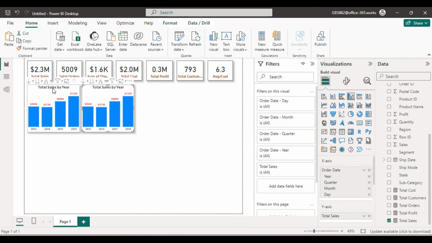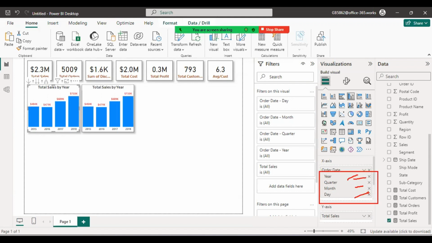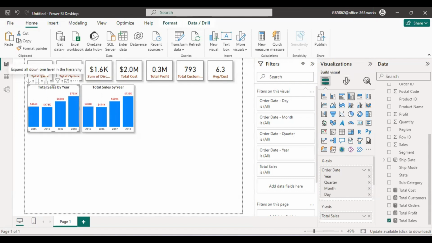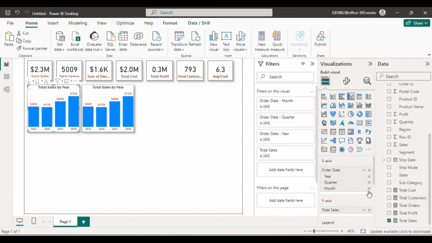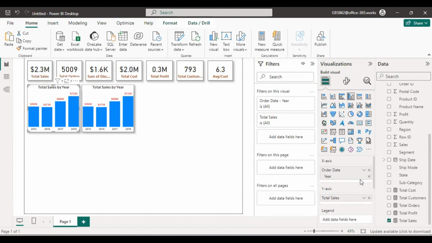So if I want it by year alone, I will just select this one. Then they call these guys hierarchies. You can see the hierarchy. It starts from year, quarter, month, day. So if I don't want it to go down by any kind of hierarchy, I will just clear everything. So I'm done with it, and I can see that those things are not there again.